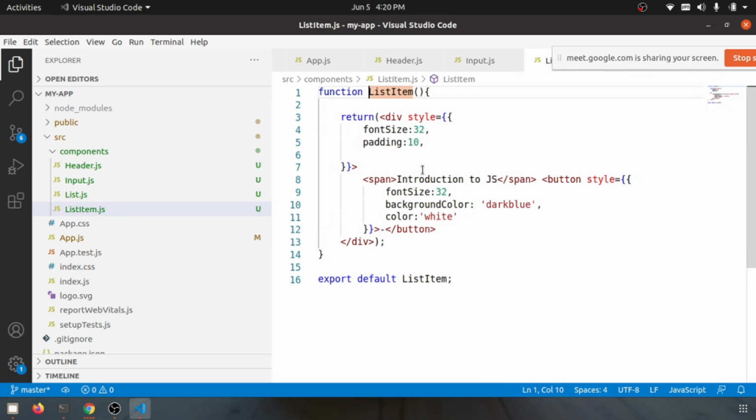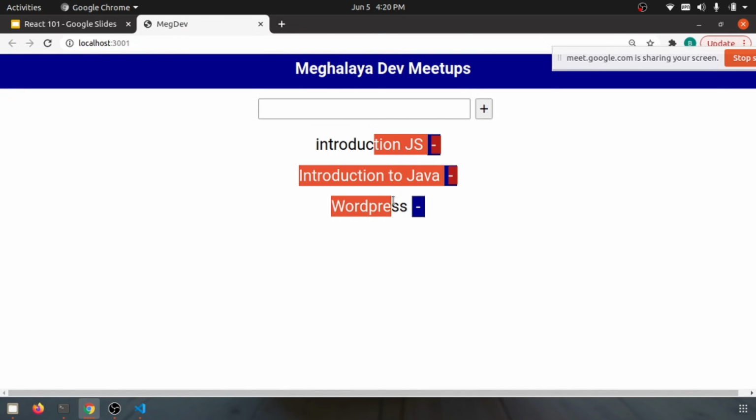So we have these three things, and these are actually the props. So now how to use them? We need to use props as a parameter, and in here we can use it: props.title, and we have all of this.